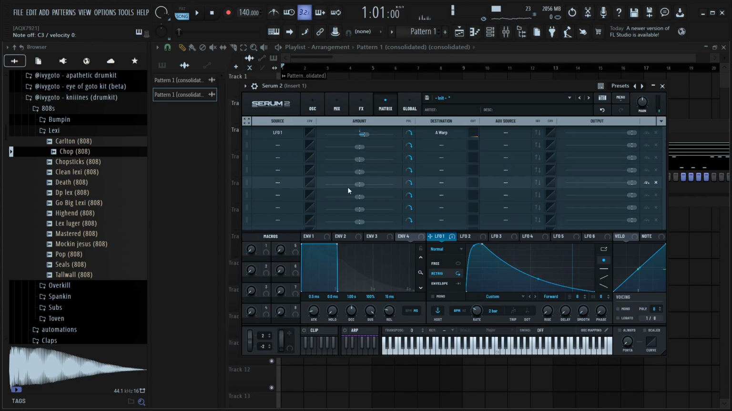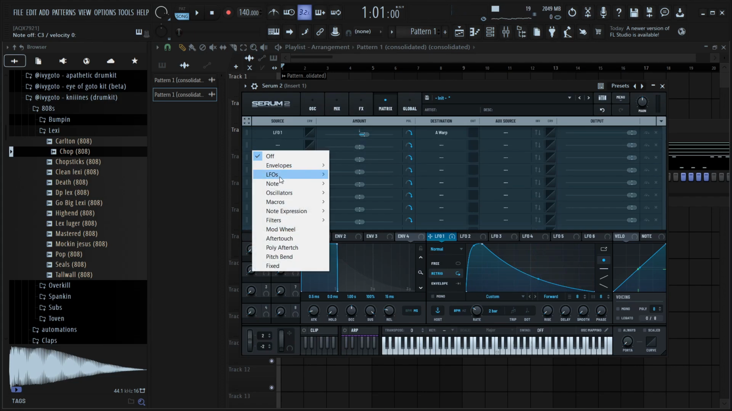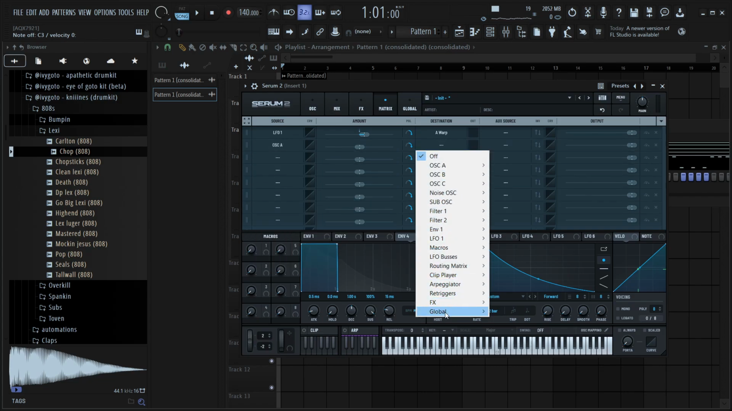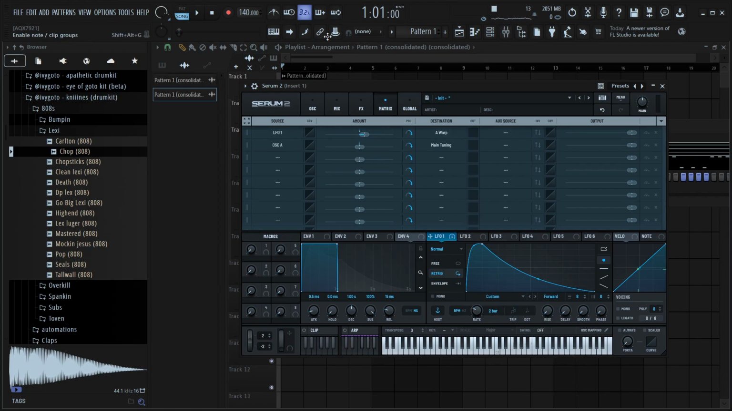Now if you go into the mod matrix, we're going to do some further effects. So what you're going to do is go into oscillator A and go to destination, global, master tuning. And if you've got a MIDI keyboard, you're going to connect that up to the parameter. And I've got a dial, so just mess about with the dial.